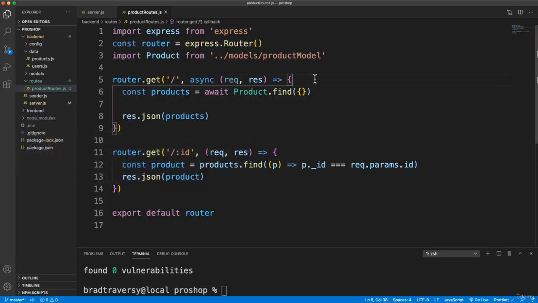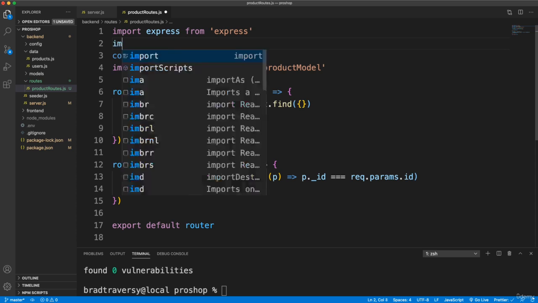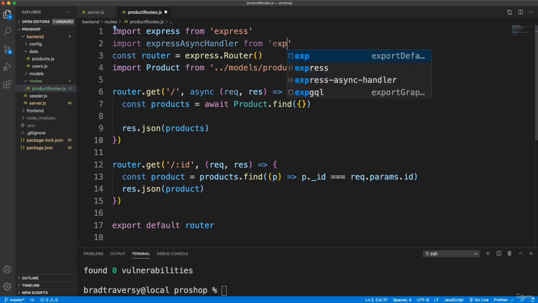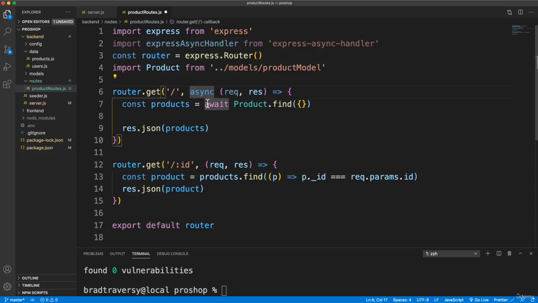So let's go back to VS Code and let's install that. So npm install express-async-handler. And then we're going to bring that in. So we'll go up here and let's import asyncHandler from express-async-handler. And then we just have to wrap this right here where we have this async. We're going to add, actually let's just call it asyncHandler, not express.